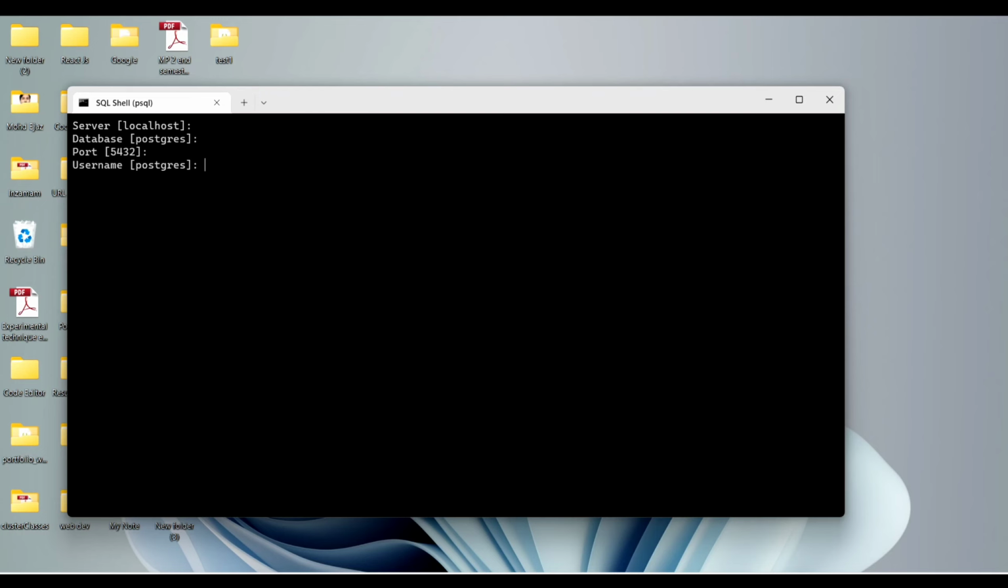This is the username, just click on enter, and after that provide the password that you created. I just use my password. You can provide your password. It is not visible, you just type and after that enter.